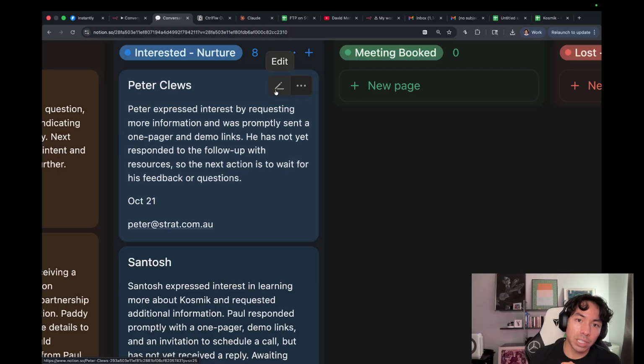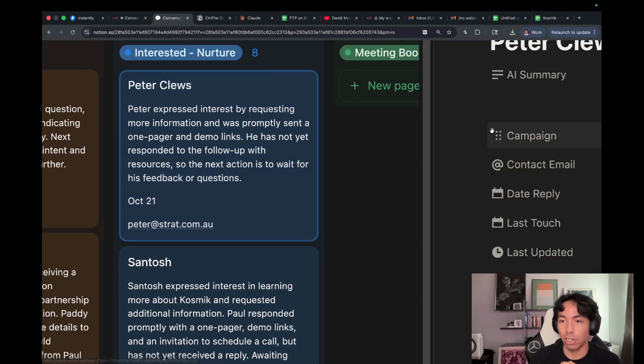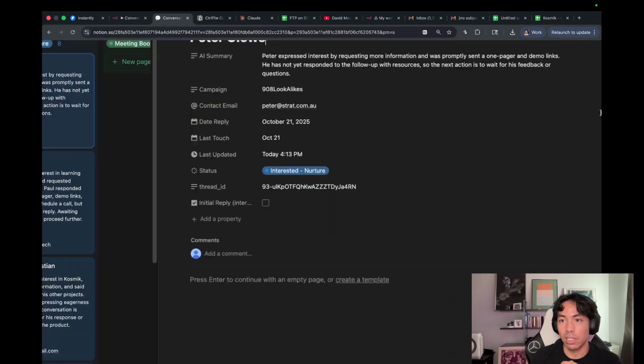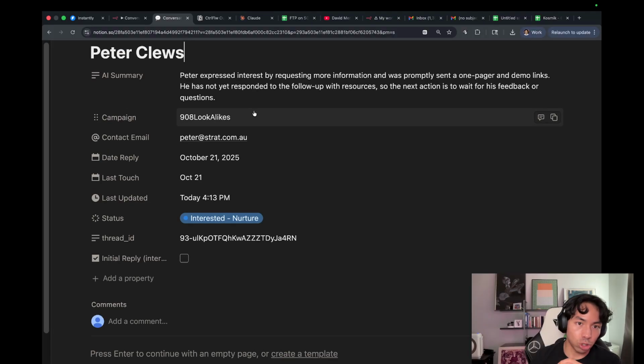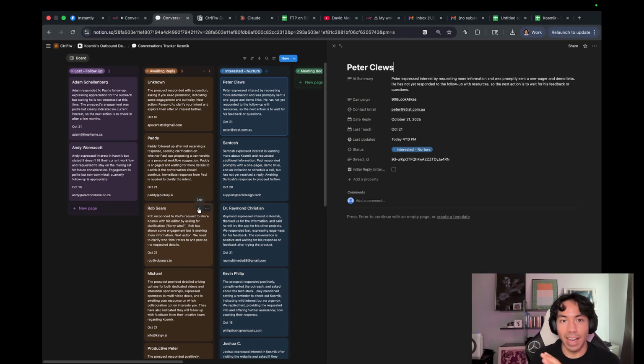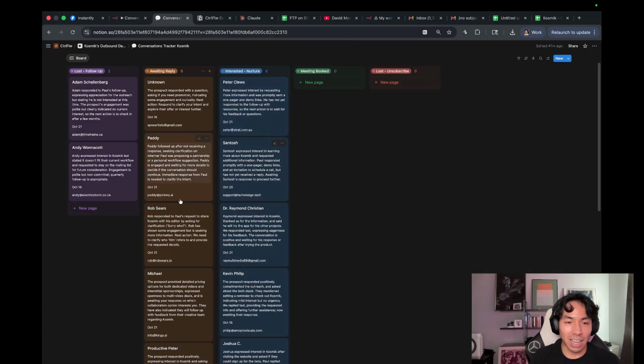If we open up the entire block or page, these are the information keys that I like to track. We have the campaign, we have the initial reply from them, the last touch date. This automatically updates whenever there's an update that happens. Obviously the status, and then these two things are internal. I'll go over it in the automation. So that is everything. That is how this works.